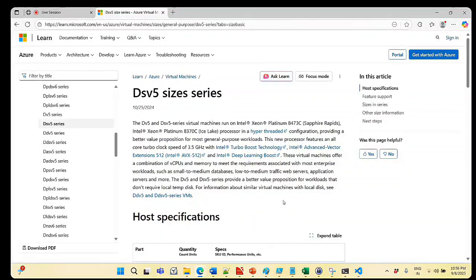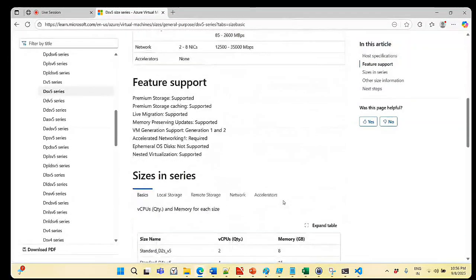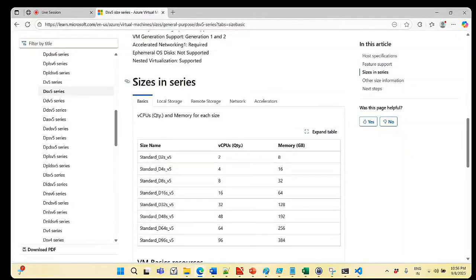So come down here in the DSV file. So we have to try one by one or something? Here, the size depends upon your requirement. If I say a standard size, Standard D2SV5, this name contains two virtual CPUs and 8 GB of RAM. If my application requires four virtual CPUs and 16 GB of RAM, then I need to use this as the standard size name.